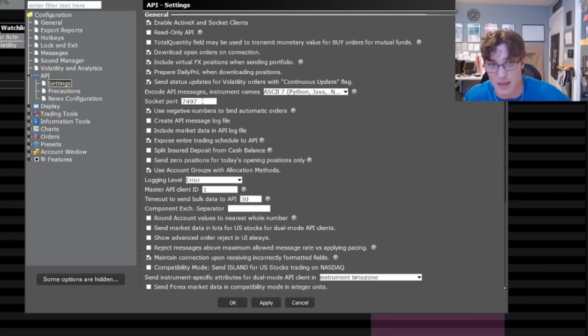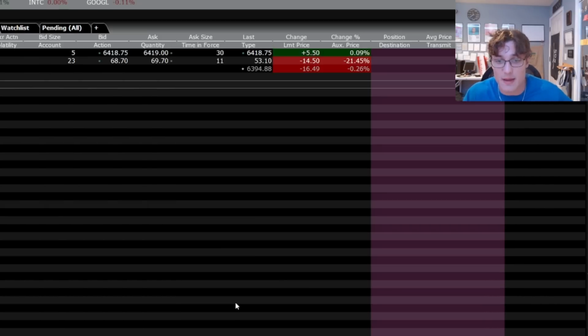So if you want to change your socket port, maybe you're running Minecraft on another port, so maybe you need to run this on 7498. Who knows? So you can change that here, apply, okay, and then we will be ready to run a connection from our client that we just built.